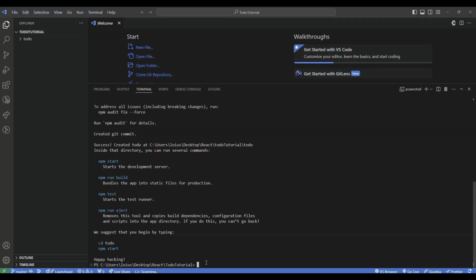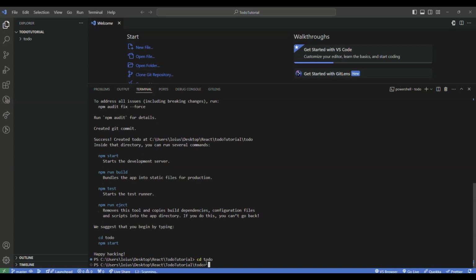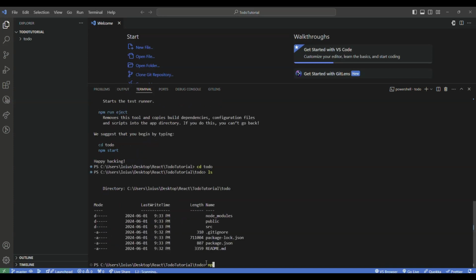So now that we have our React todo project installed, I have to navigate or cd into our todo folder, then ls to list. Then we can just start, to make sure everything is working: npm start.